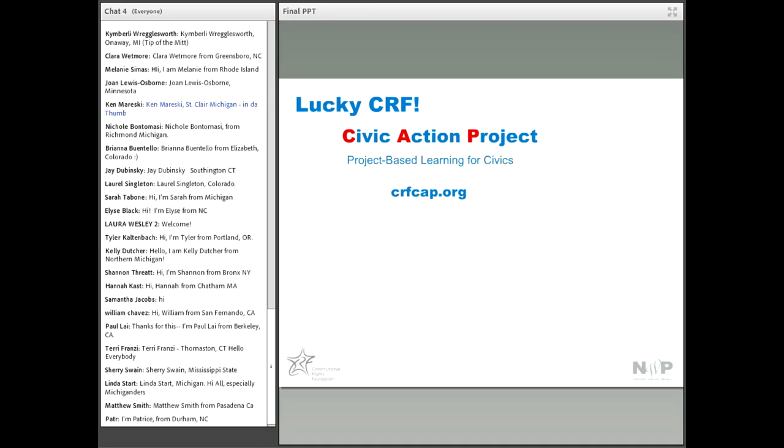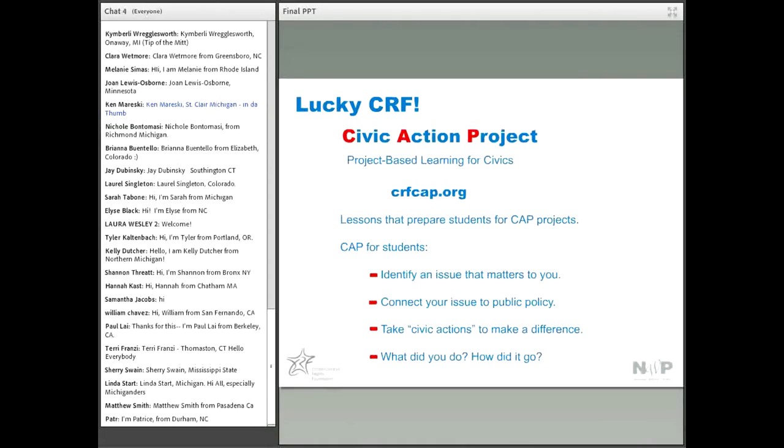It's totally free. And CAP has lessons that prepare students to do a project. The lessons are pretty simple to teach. There's only 5 core lessons, and they are aligned with proven practices in civic learning, so you'll see a lot of interaction among students in those lessons: group work, discussion, collaborative work, some ways that we put students into the roles of decision makers to think about problems.